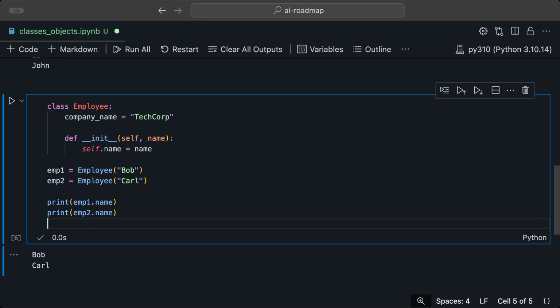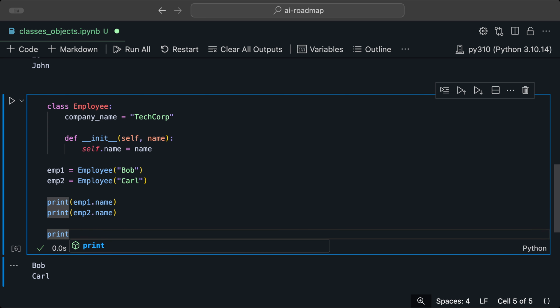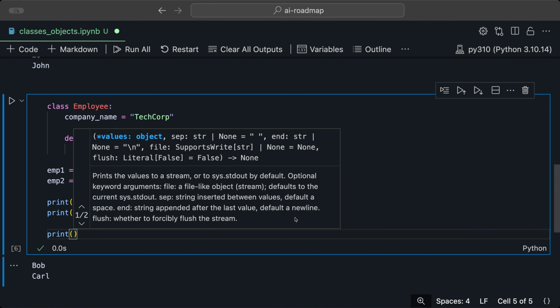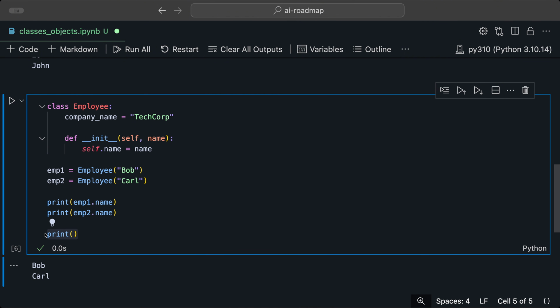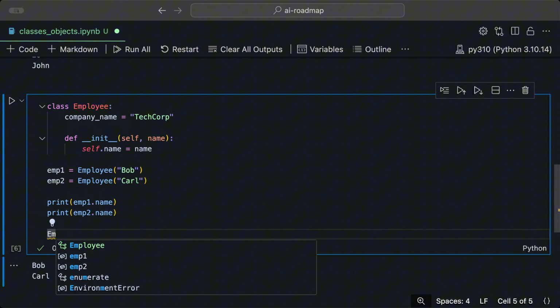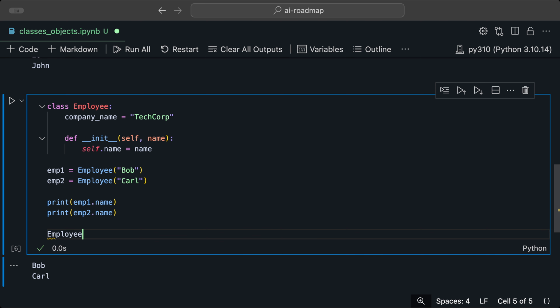And if we go back here and we do print, or actually no, before we print, of course, let's change that class variable, so Employee.company_name. That's how we access that variable. And we're going to assign it new tech.